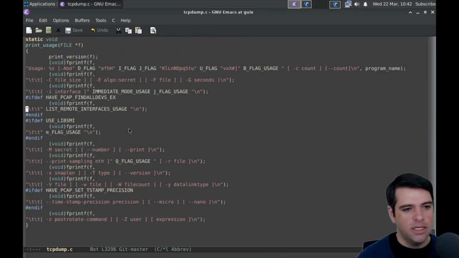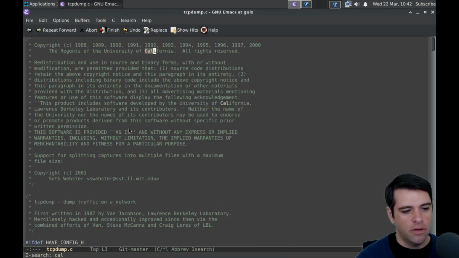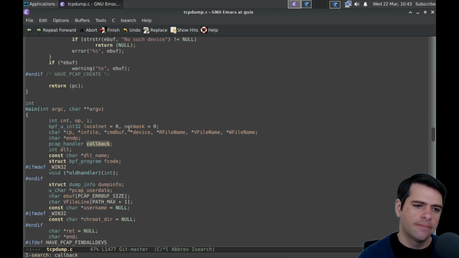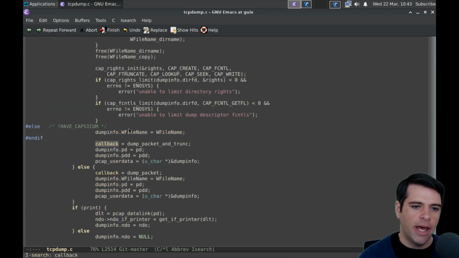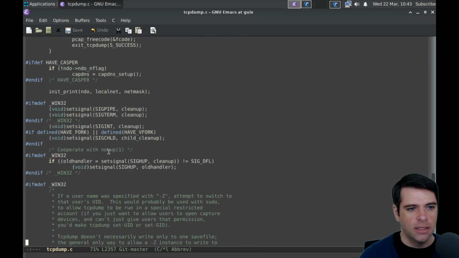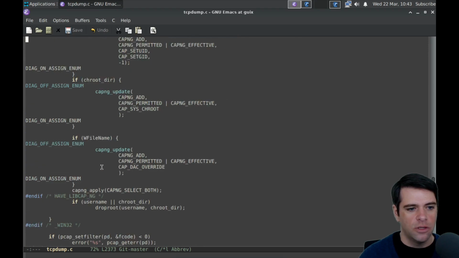Okay, so this is tcpdump. Let's actually find where some of the callback stuff is used. All right, verbose stats dump, I guess, has a callback, pcap handler callback. dump packet in trunk is assigned to the callback variable here. Okay. So this, whatever this function is doing, is this dump and truncate? Where does this function begin?